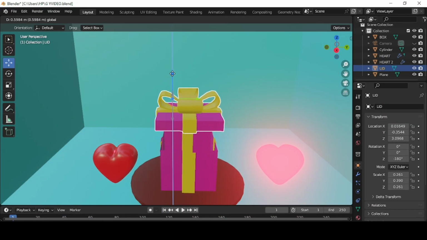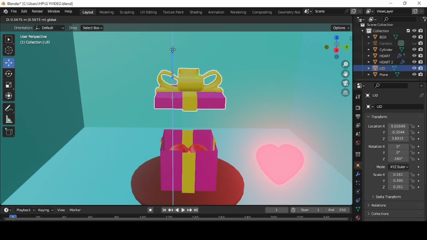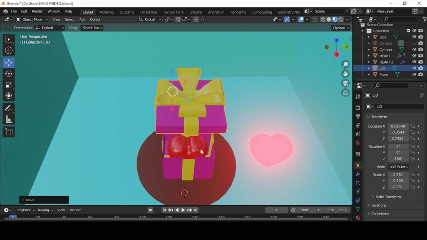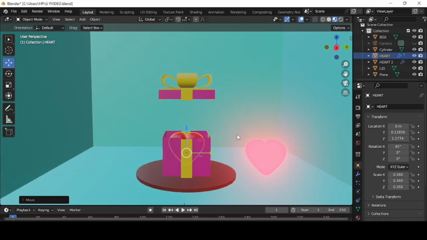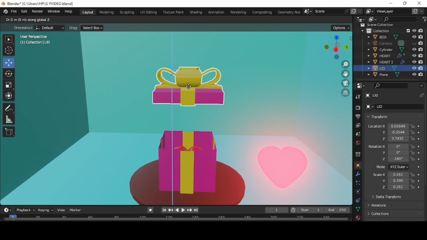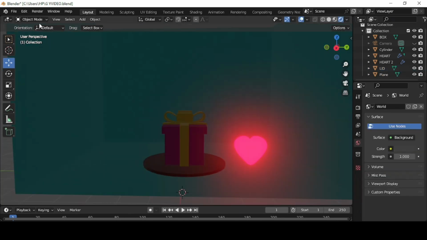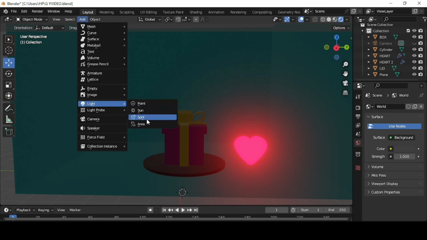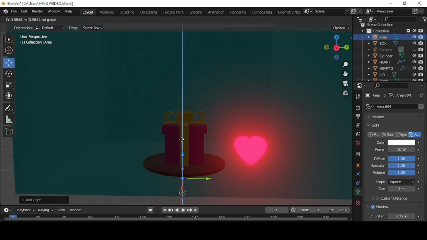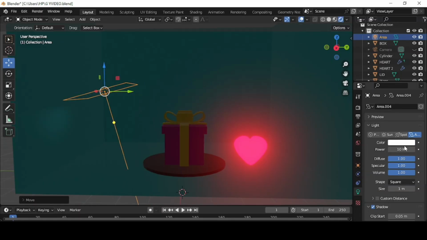So next I'll lift the lid up so I can place the first heart inside the box. I'll make some little adjustments and then I'll close the box. Then on render preview, we'll add some lights. I'll add an area light. I'll move it up and scale it. I'll move it again on the Z axis and rotate to the side.